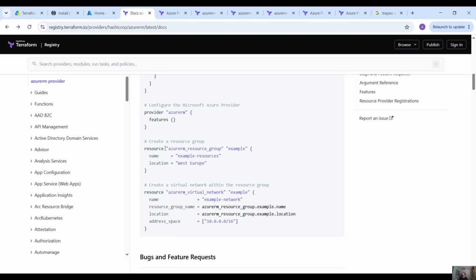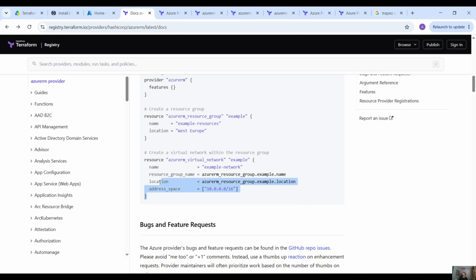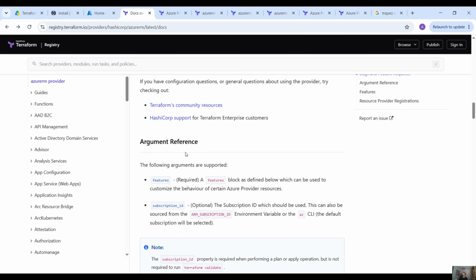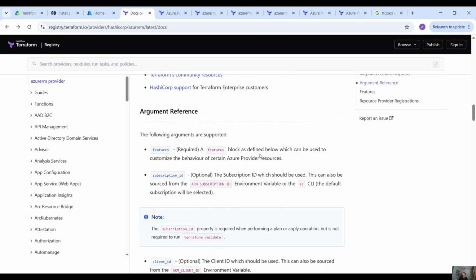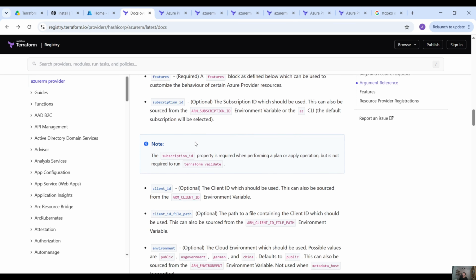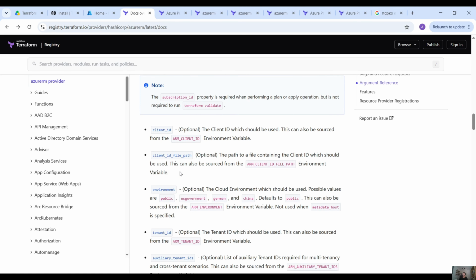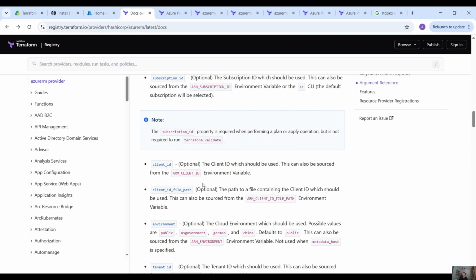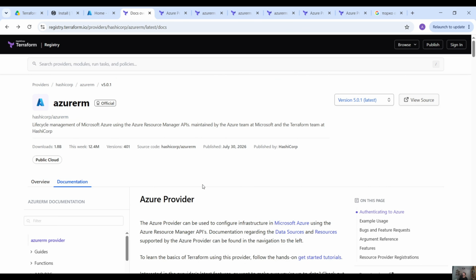Here you can see this is the syntax: terraform, open brackets, required_providers, azurerm, source, use always the latest version. We configure the Microsoft Azure provider here in the features block, and this is how we can create a resource group. This is the way: resource, then azurerm_resource_group, and here you name the resource and the name of the resource group and the location, right? And here is another example for a virtual network. Now here you can see all the argument references, the features. This is required. You can leave it blank, but it's required as a block. And then here you can see client ID, client ID file, all these params. You can read more on the documentation.